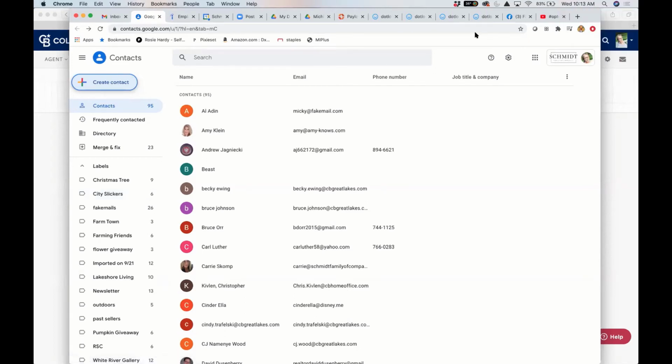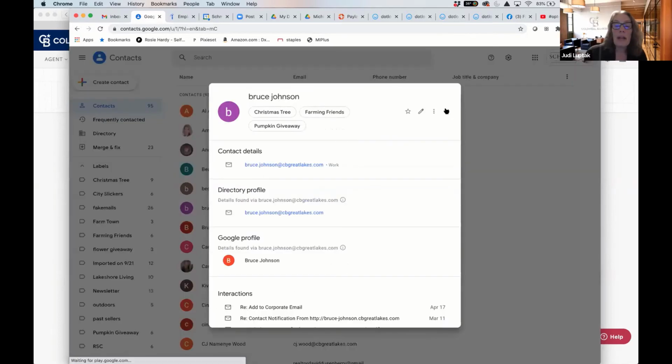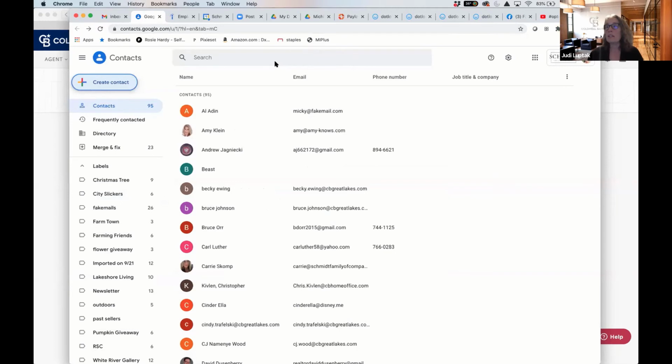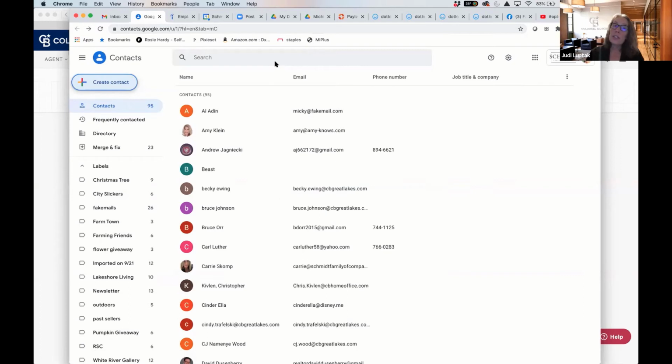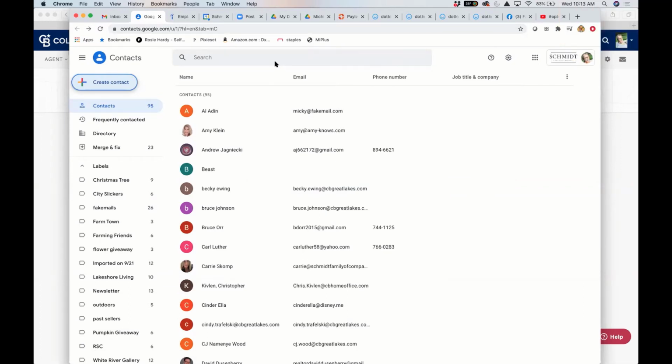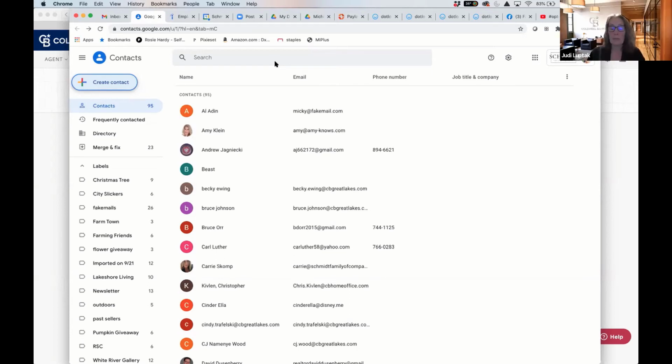Do I have a question? Yes, and we're going to talk about that. Everything that you do here is going to automatically sync over to Moxi. Anything you do in Moxi is not going to sync back to Gmail, but anything you do in Gmail will sync into Moxi as long as you're using your CB Great Lakes account. If you're not using CB Great Lakes and you are using a Gmail account, we can reach out and put in a support ticket to have access or a direct Gmail account to be able to do this syncing.